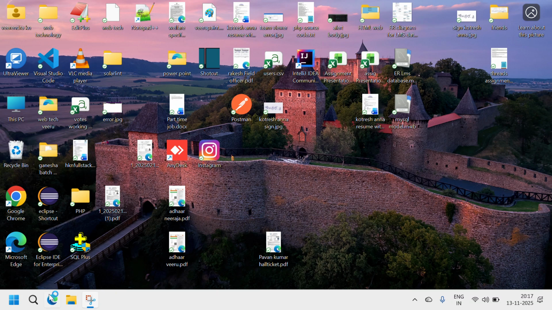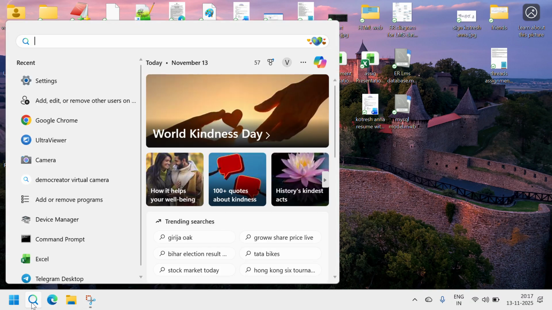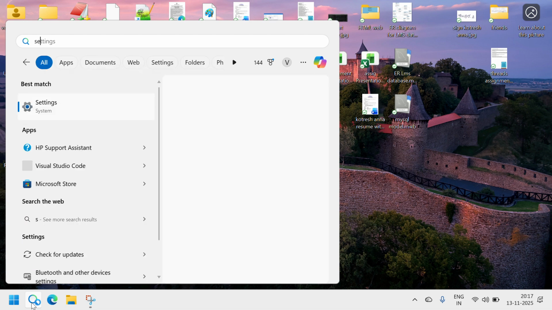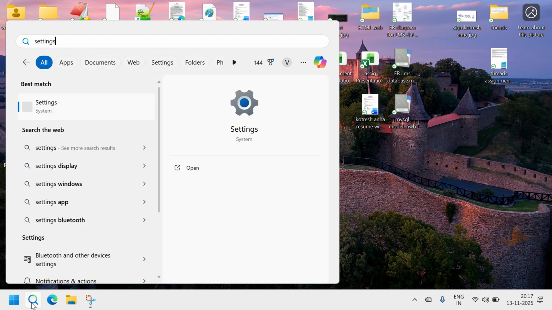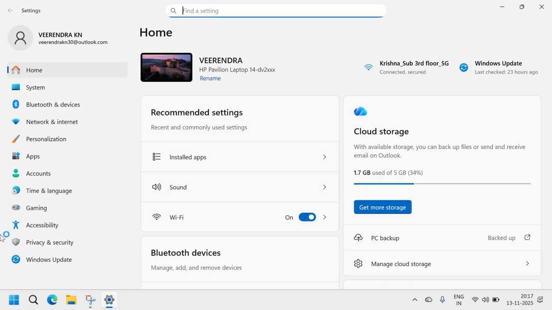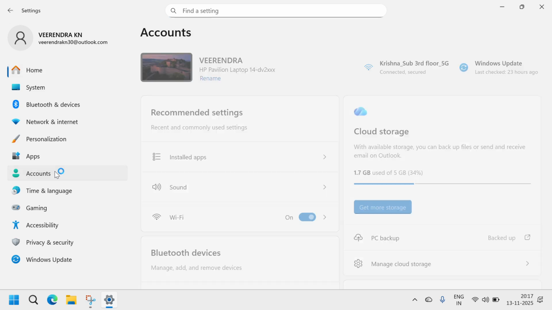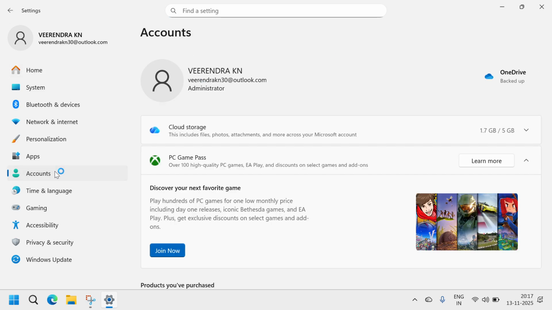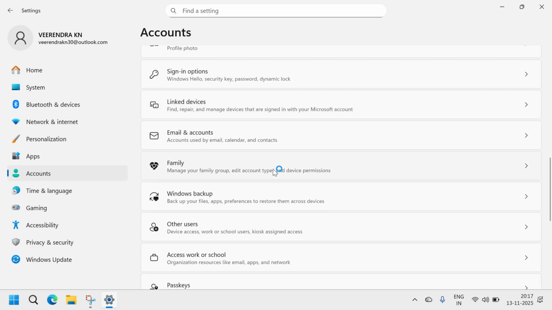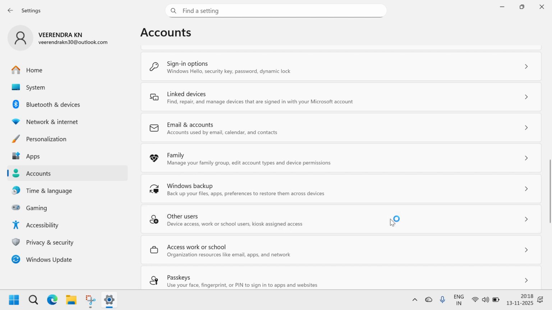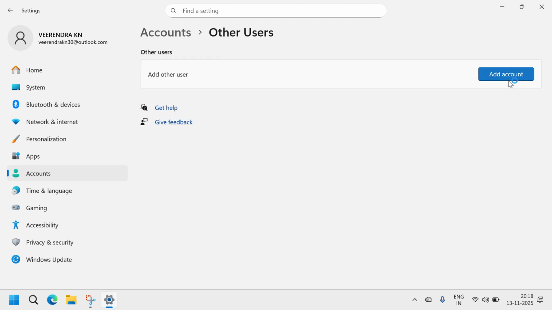First, open the Start menu, search for Settings. Now click on Accounts. Next, go to Other Users. Click on Add Account.